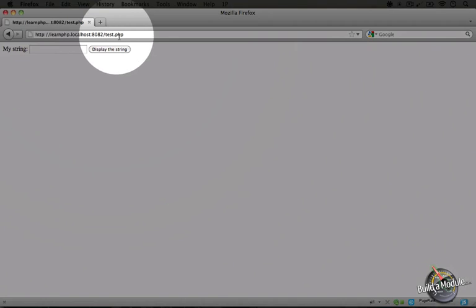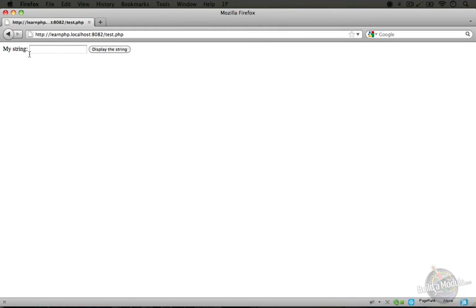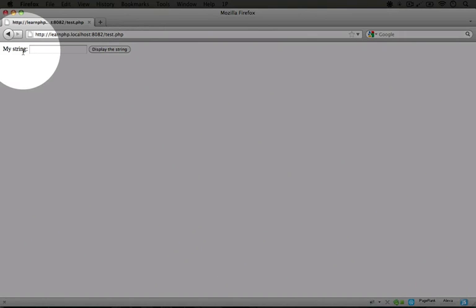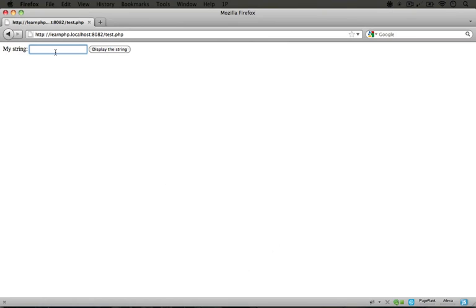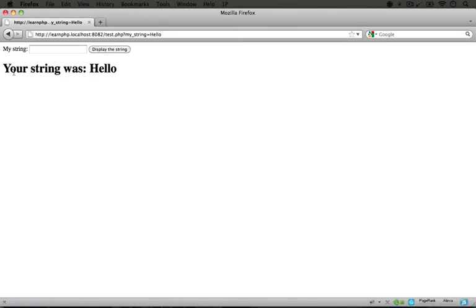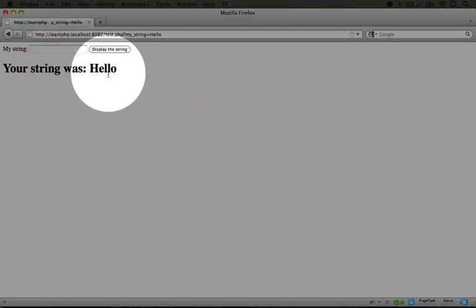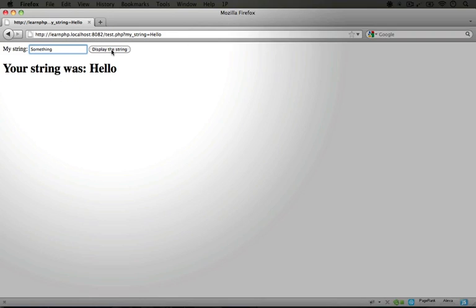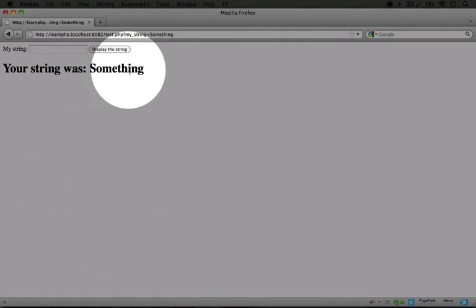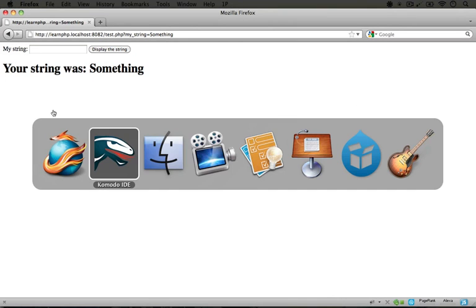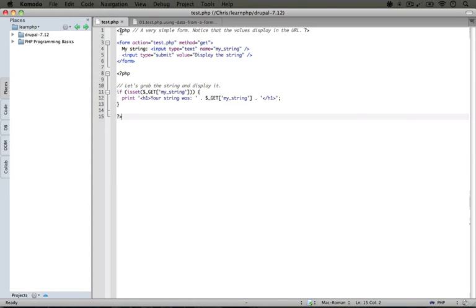So I'm going to jump to the browser and refresh my test.php file. Here's the form. It says myString, and then there's an input, and then a submit button that says display the string. If we type hello and click display the string, it says your string was hello. If we type something else and click display the string, you'll see that new text here. Okay, so let's jump back to the editor and take a look at the code.